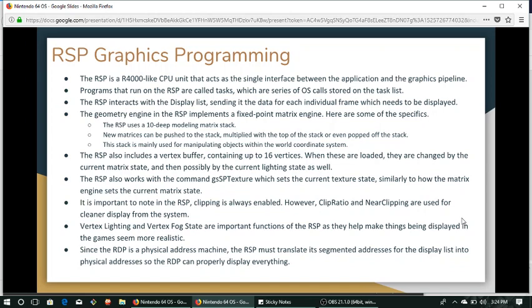So programs that run on this RSP are called tasks, which Austin talked about earlier, which are a series of OS calls stored on a task list. The RSP interacts with the display list, sending it the data for each individual frame that needs to be displayed. So that's each command gets sent to that display list, which will then work through to be displayed.